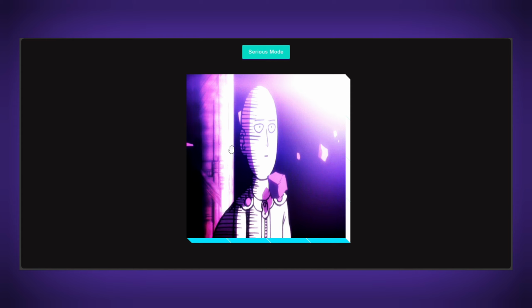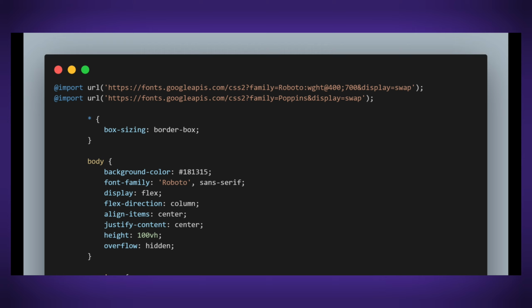Next, let's move on to our CSS file, box.css. This file contains the styles that make our web page look good. CSS: @import url https://fonts.googleapis.com/css2?family=Roboto:wght@400;700&display=swap, and @import url https://fonts.googleapis.com/css2?family=Poppins&display=swap. Box sizing, border-box. Body, background color, #181315. Font family, Roboto, sans-serif.